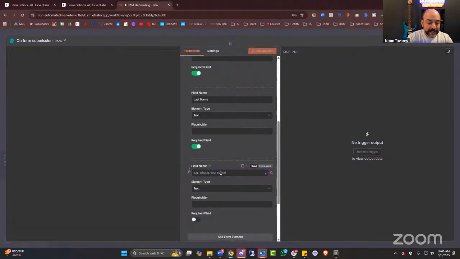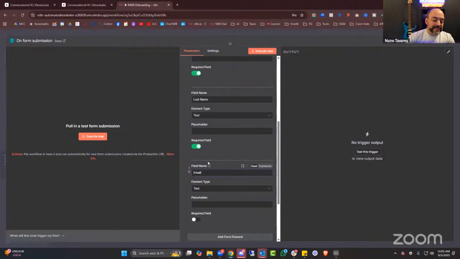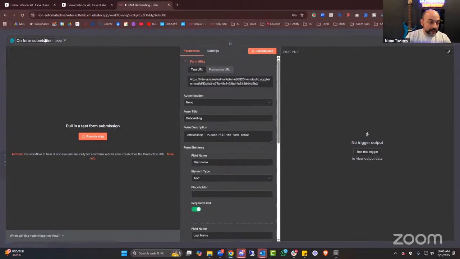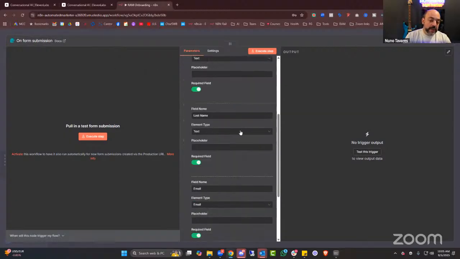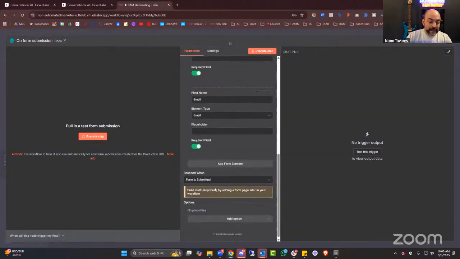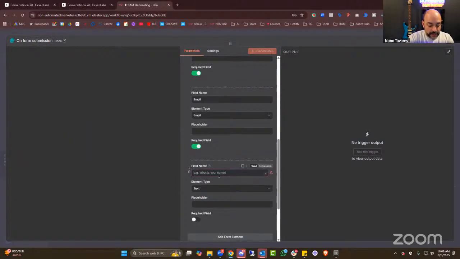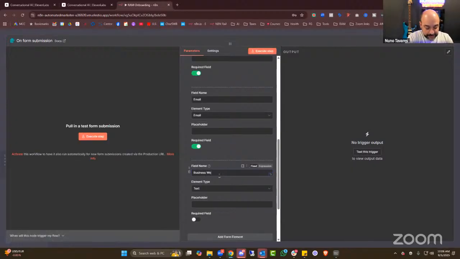The goal of it is I'm going to be using this information to grab whatever's on the internet using Perplexity. And the reason we're going to use Perplexity is because Perplexity is a very advanced search engine. You can buy API credits for it, and it's actually what programmers use to search high-end forums and all this other stuff. So all I'm doing right now is we're on the form submission node. I have name, last name, email, and now we're going to get into business website.